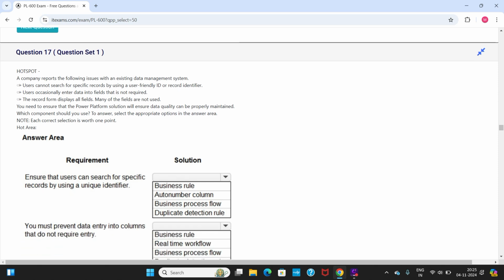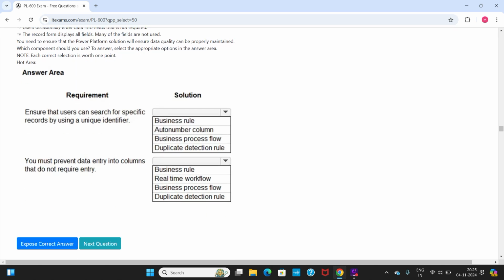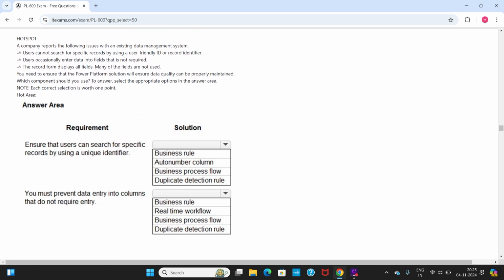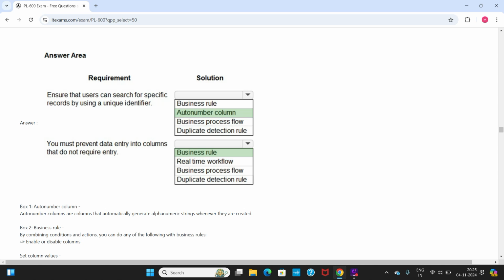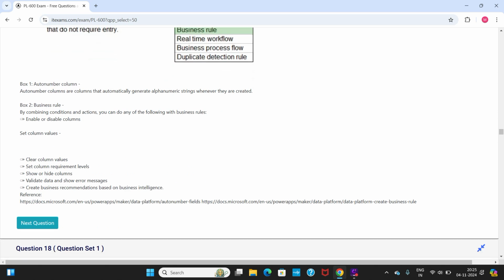A company reports the following issues with their existing data management system. And these are the requirements we have. Ensure the users can search for specific records by using an identifier. Users must prevent data entry into columns that do not require entry, right? So if you look at the answers, the actual answer is auto number column for ensuring that the user can search for specific records by using a unique identifier. Business rule is the answer for preventing data entry into columns that do not require entry.